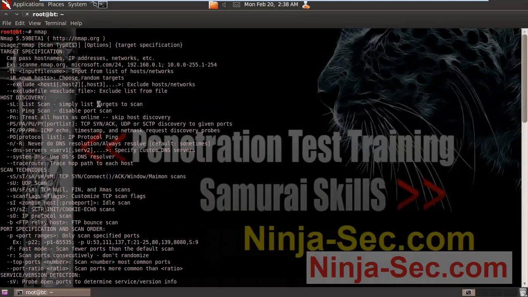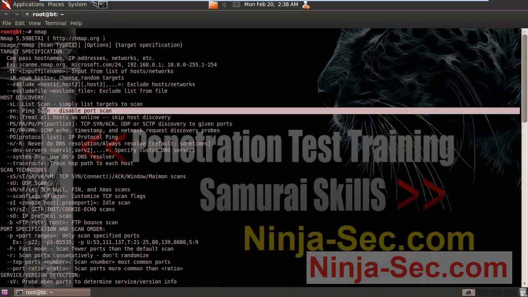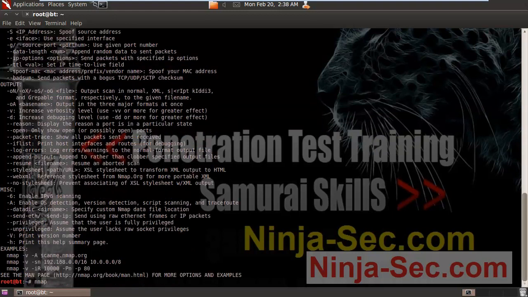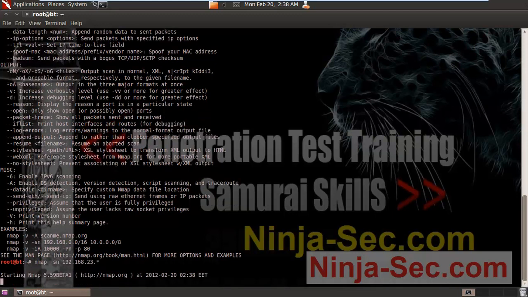Here you can see host discovery. You can see that -sn is a ping scan. It will disable the port scan feature in Nmap while using this option. Let's try ping scan -sn. We will scan this range of IPs with a star. This will scan the whole range.